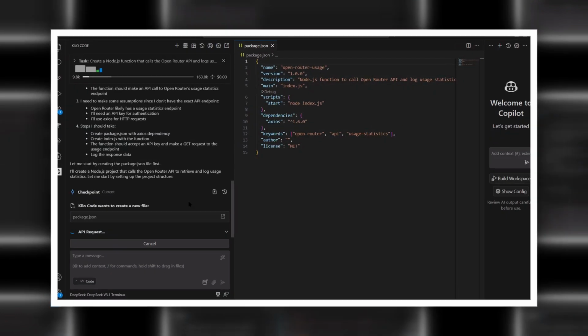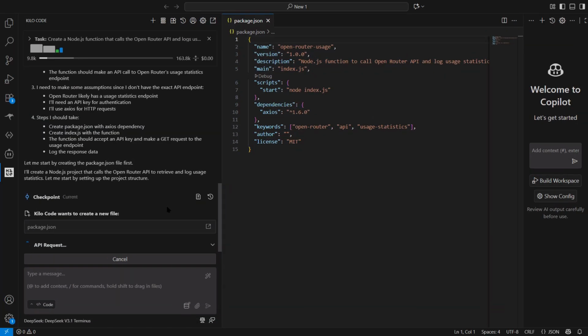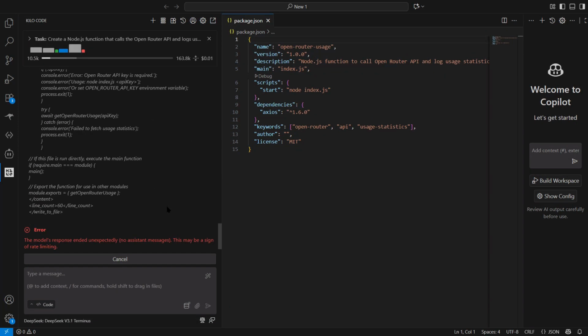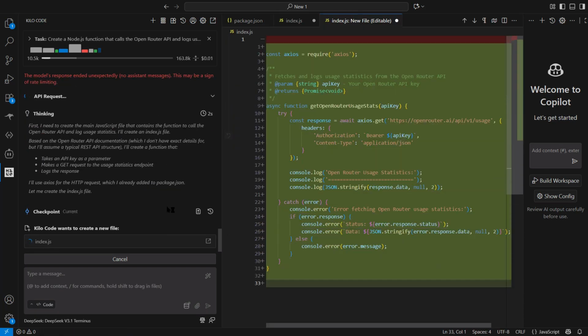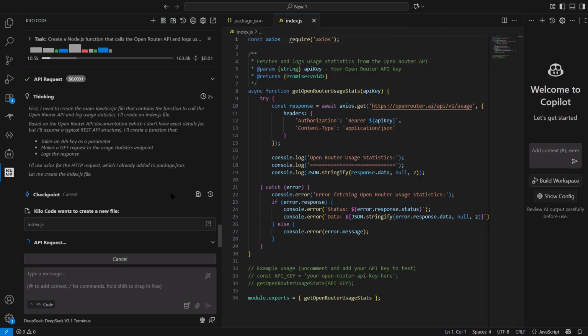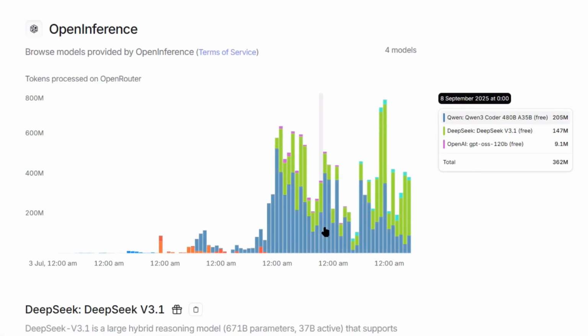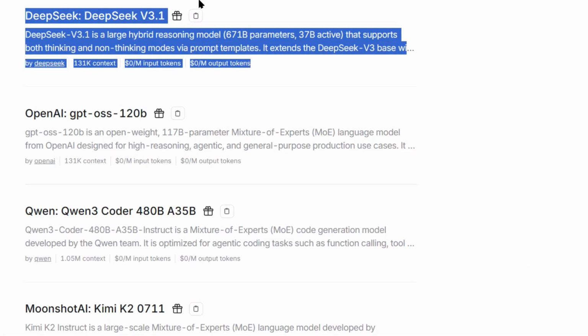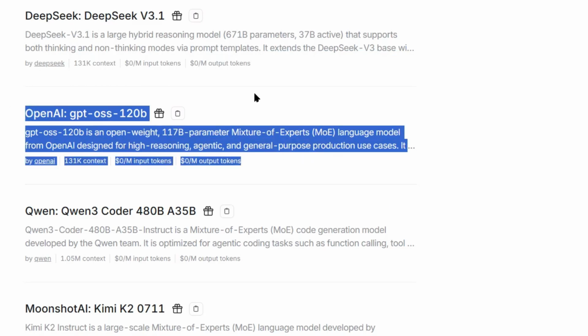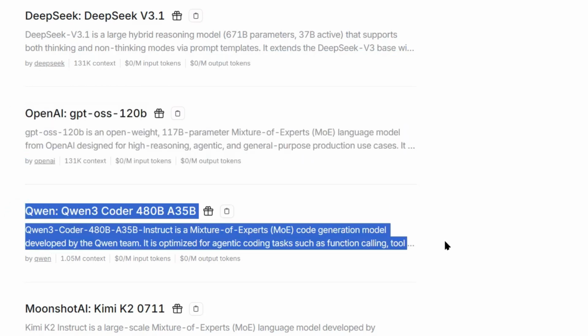Look, I've been testing AI tools for years now. I've spent thousands on OpenAI credits. I've tried every coding assistant out there. But what I'm about to show you is going to blow your mind. OpenInference just dropped, and it's completely free. We're not talking about some watered-down version of ChatGPT. We're talking about full access to models like DeepSeek V3 with 128,000 token context windows.